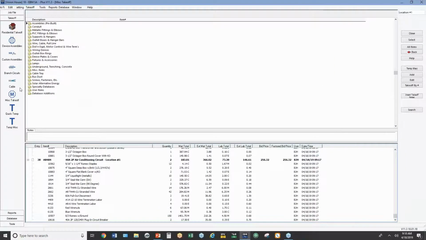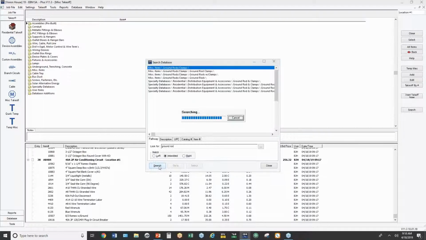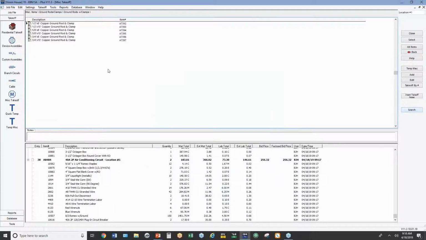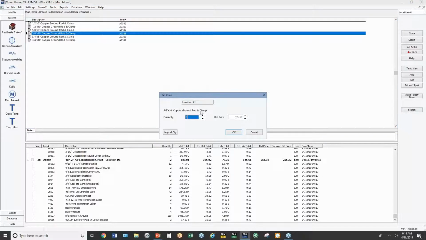So let's say I want to throw in a couple of ground rods. I can use the search button here to search for a ground rod. It's not case sensitive, but it does have to be spelled exactly correctly. So here's some ground rods with clamps. I'm going to do 5/8 by 10 foot, and I'll put in 2 of those.